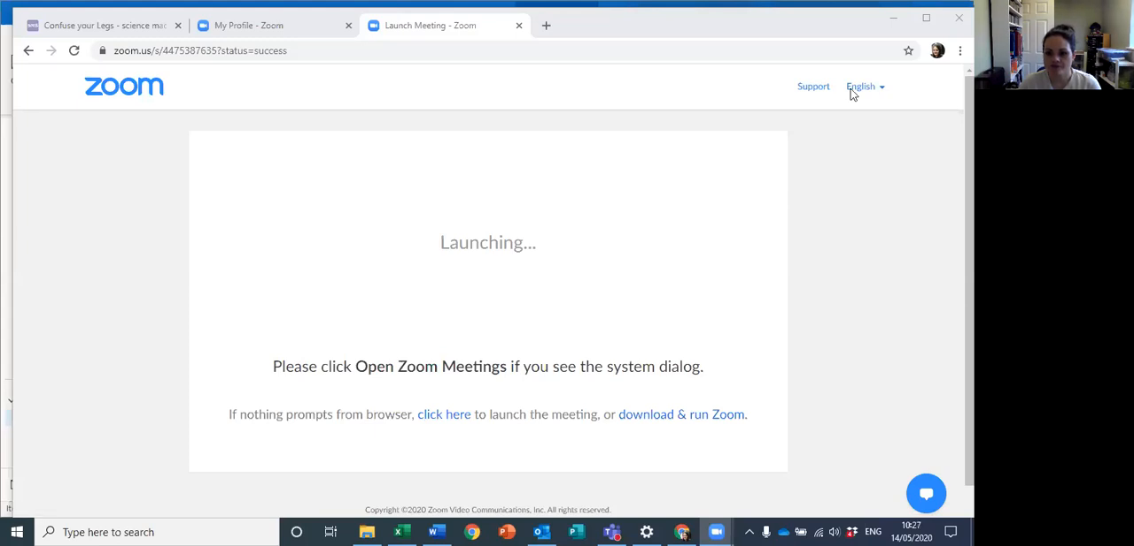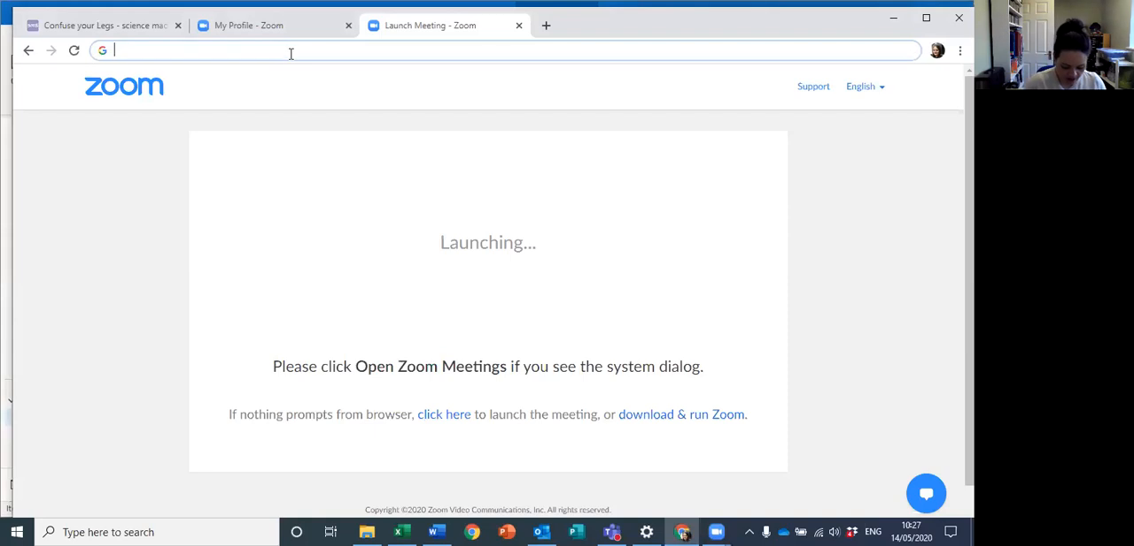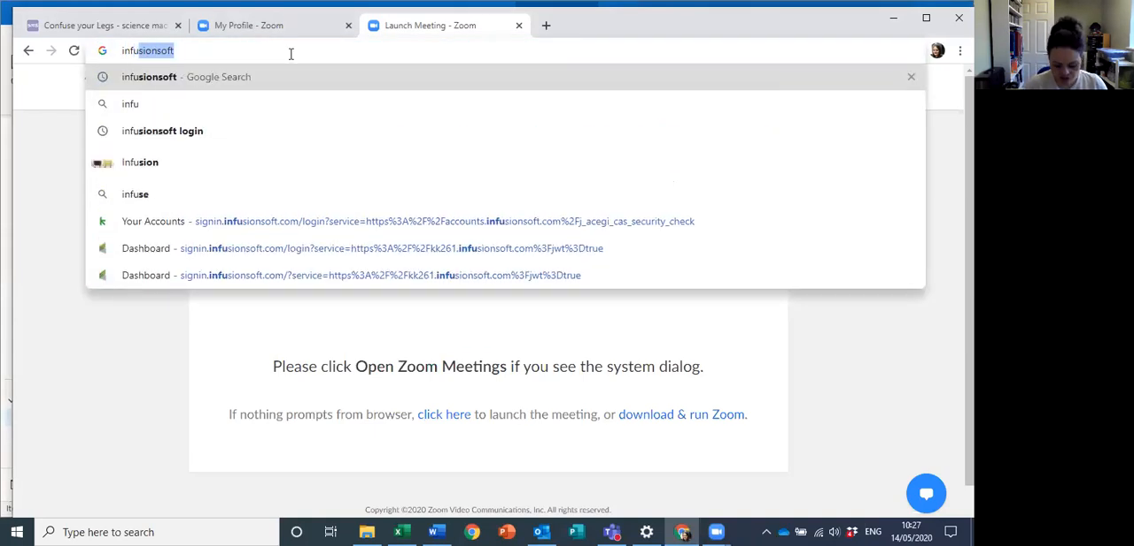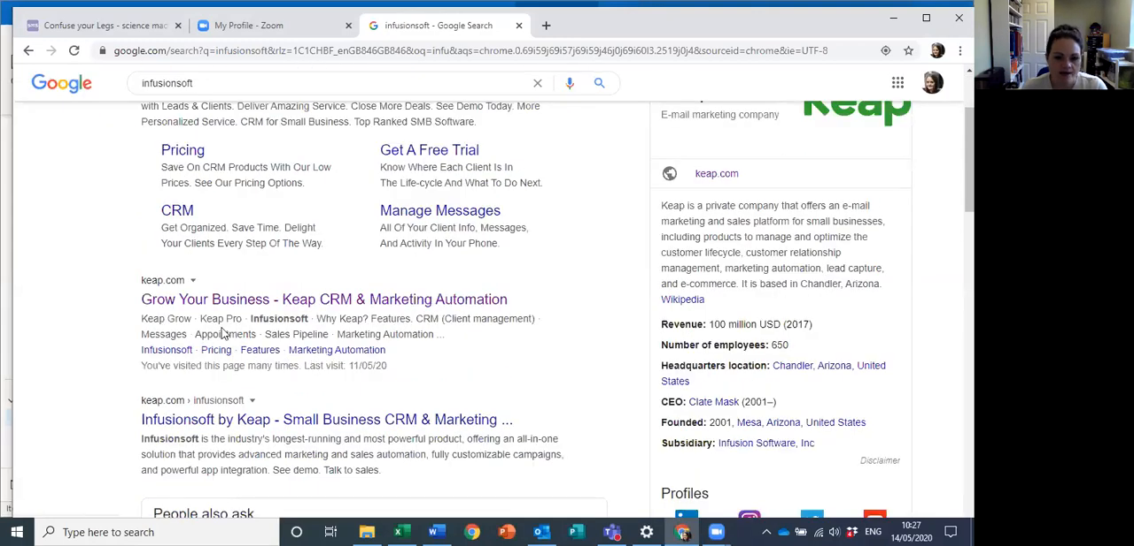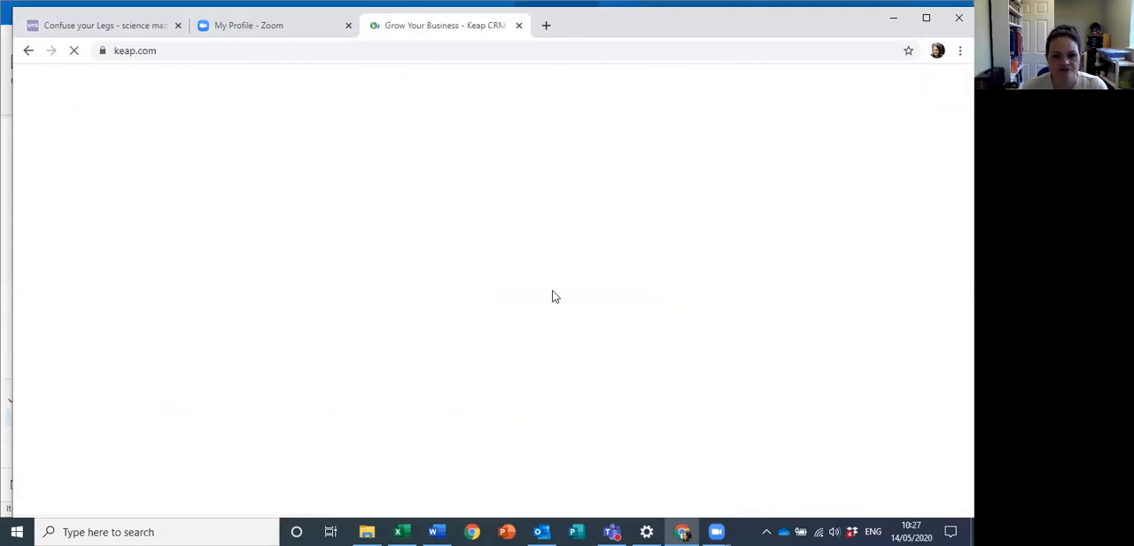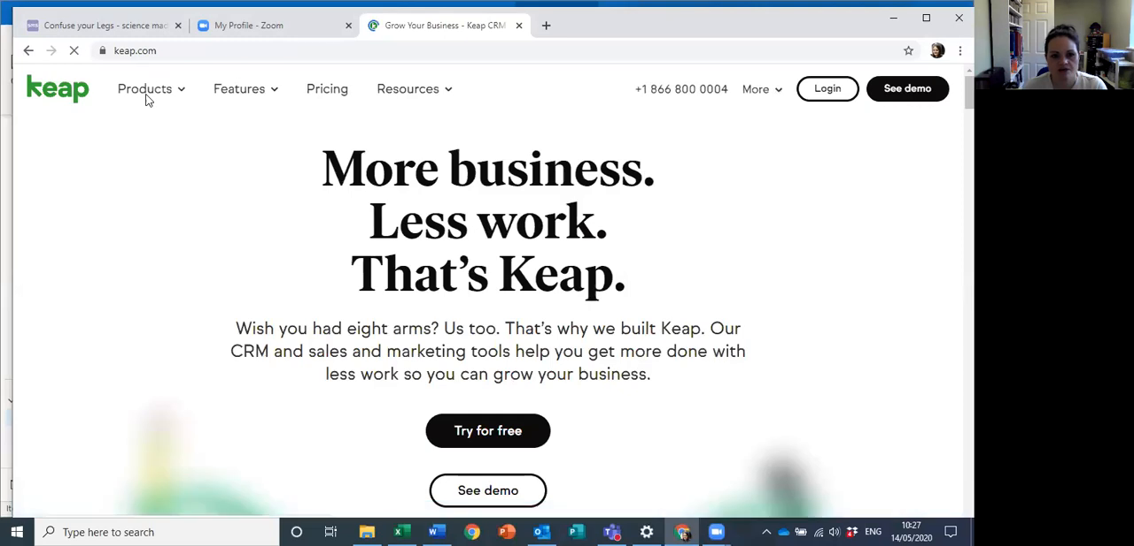Okay, so the first thing you need to do is go to Infusionsoft. That changed its name to Keap in about 2019. But you should still be able to find it. But search for Keap or Infusionsoft.